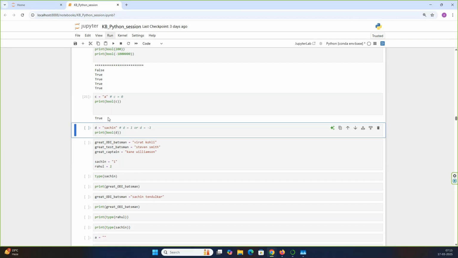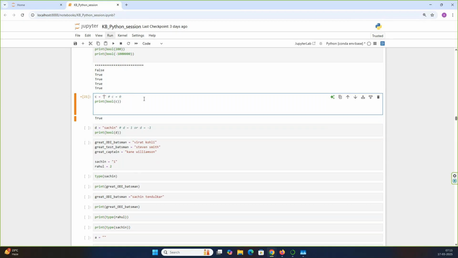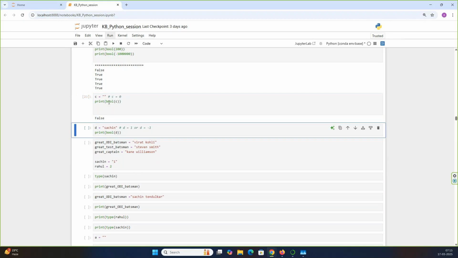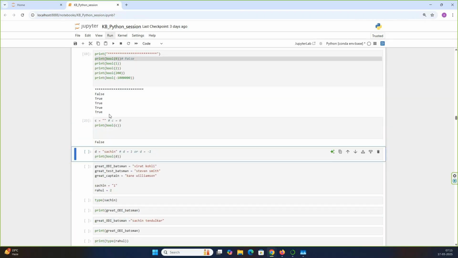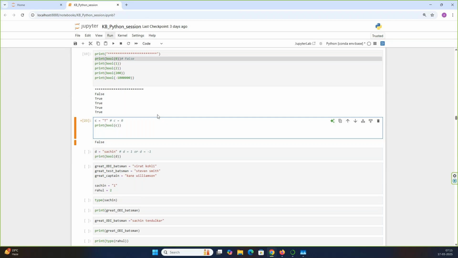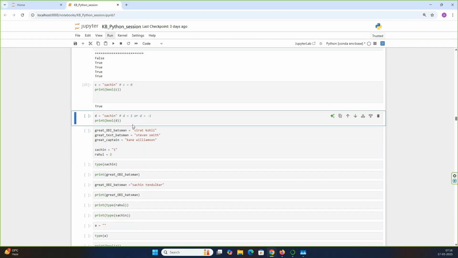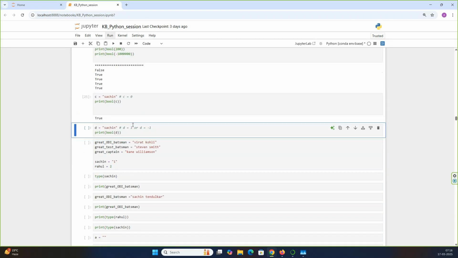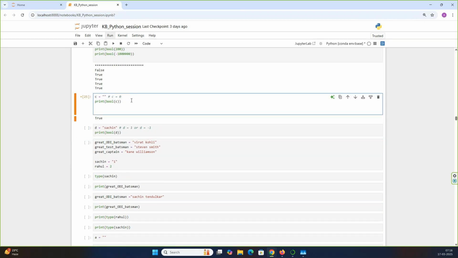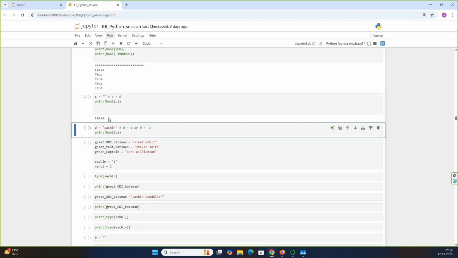It is true, as I told you, anything other than that. Suppose I write, I don't define anything, I just keep an empty string and I run this. It is false. That means it is kind of a zero. Suppose I write here anything, it will become true. Anything other than zero is true. Empty string also, if you keep it empty, it will become false.